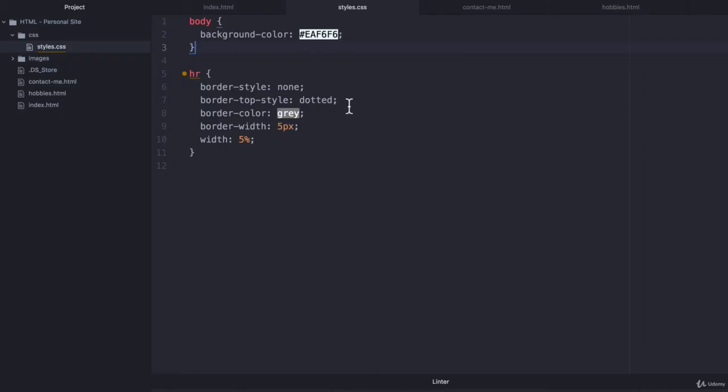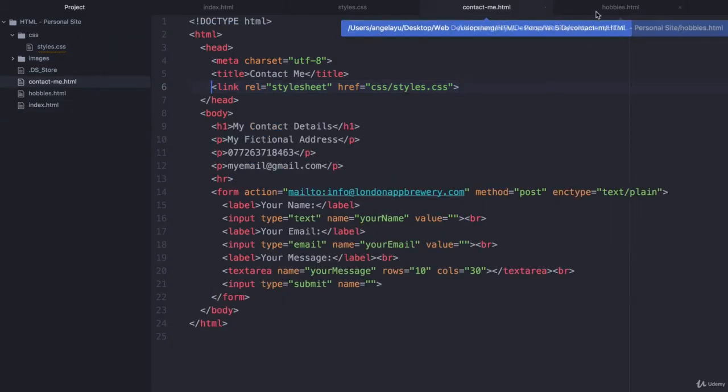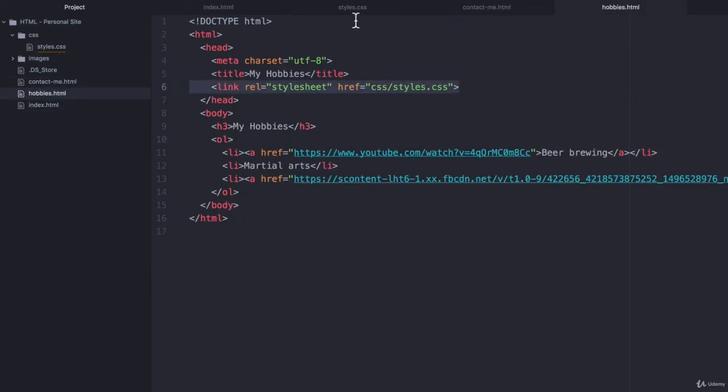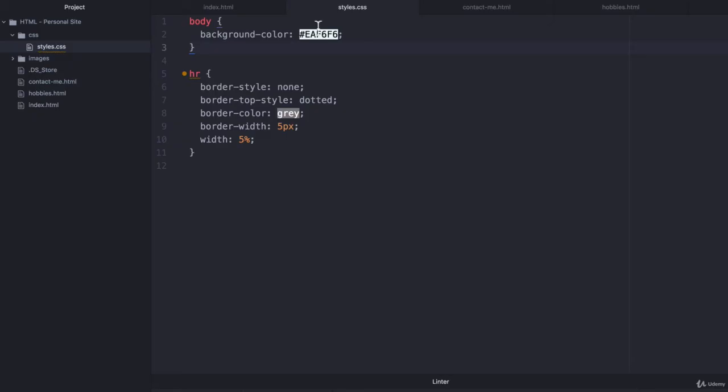And anything that we change in this single location will affect all 3 web pages. So we'll know that the style is consistent across all 3 pages.